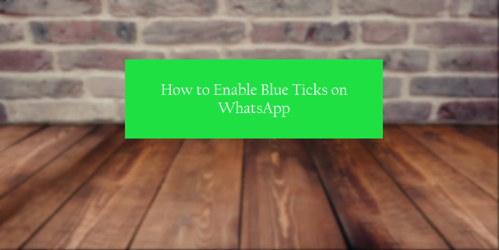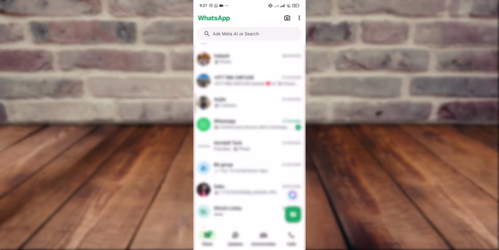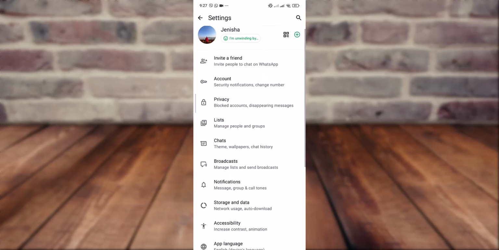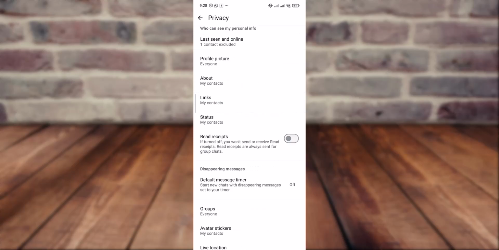Let's get started. First, open WhatsApp on your phone. Tap the three dots in the top right corner and go to settings. Now tap on privacy. Find read receipts and turn the toggle on.